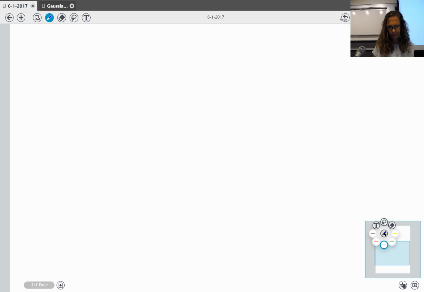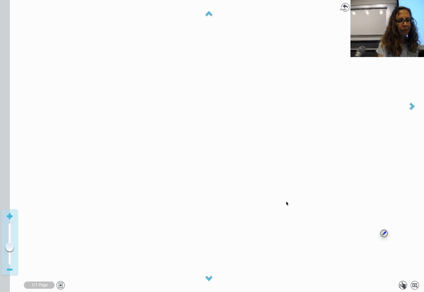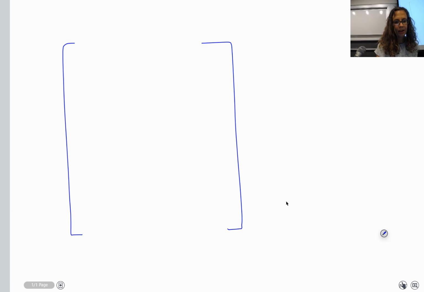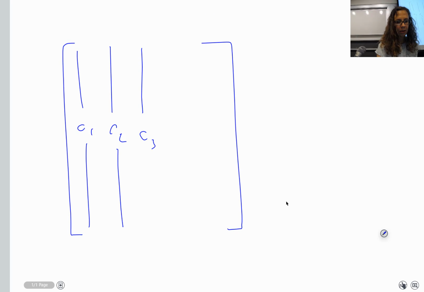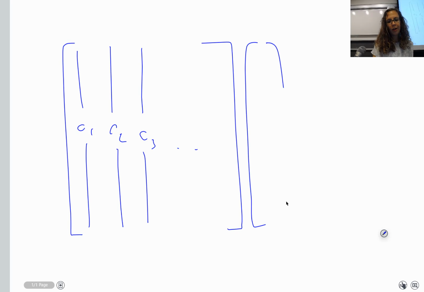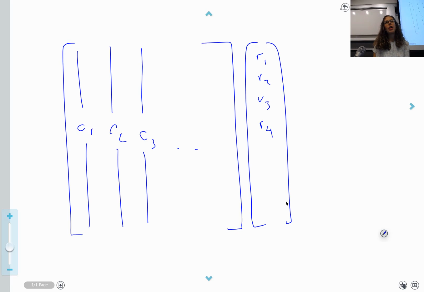Okay, so going back here, what I'm thinking about is, if this is our matrix M, it's made up of columns, and I'll call those C1, C2, C3, and so on. And I'm thinking about multiplying it by a single vector, but that will have a lot of values. I'll call these R1, R2, and these are random, but they are normalized.